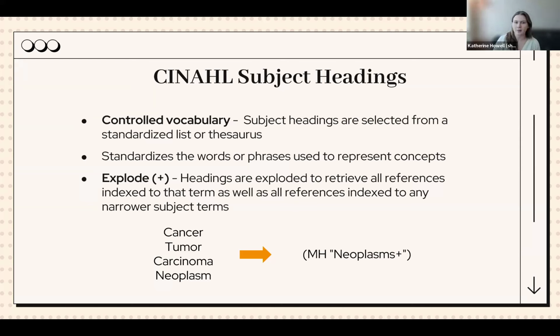I also note on here that you have the option to explode some of the subject headings. That's represented by a plus mark. What that means is that it will find any references indexed to the term itself, as well as references indexed to any of the narrower subheading subject terms beneath it. So for neoplasms, if I explode that, it'll find specific types of cancer, specific treatments for cancer, and things like that that may be a little bit more narrow, but it finds everything under that banner.